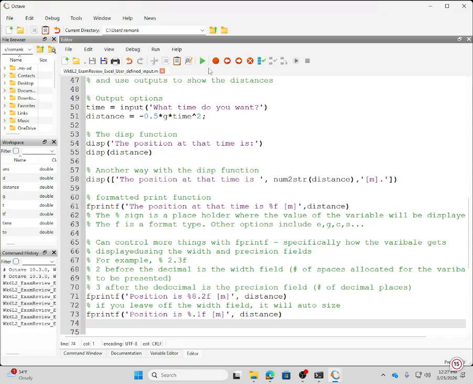First of all, if the distance variable has a value with multiple decimal places, for the last two fprintf that I wrote, the first one will give you two decimal places, and the last one will give you the result with one decimal place. The note says that in the first case you have 8, and if you leave the width field empty, it will auto size. You're going to run it and see it better. So save it and run it.